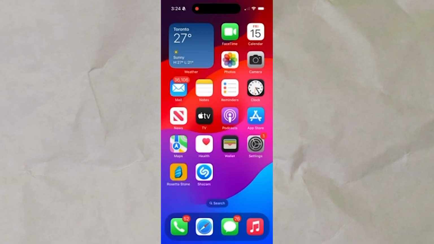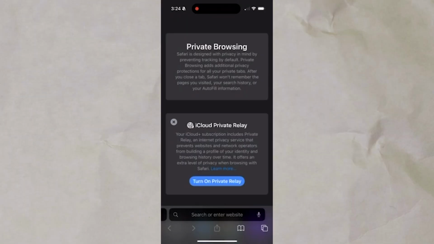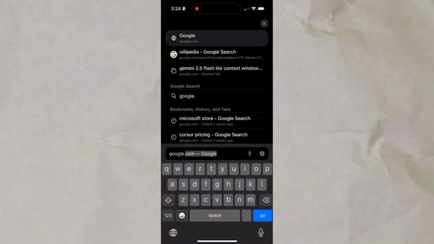For comparison, I have now turned off Request Desktop Website. Here's what Google and Wikipedia would look like normally.